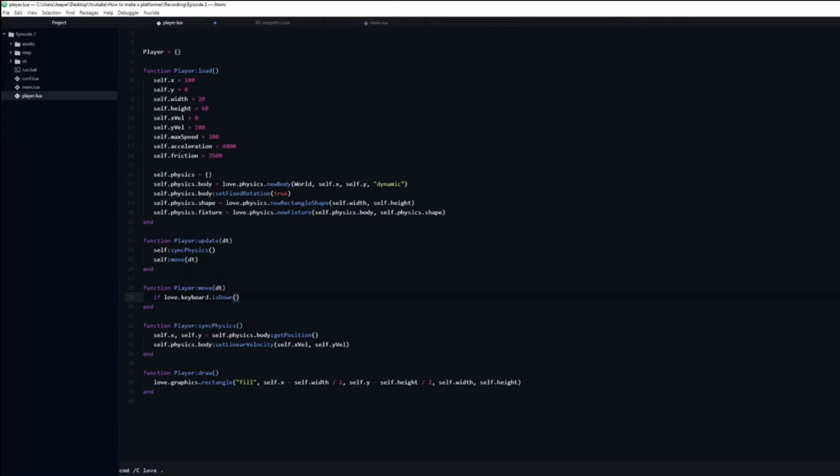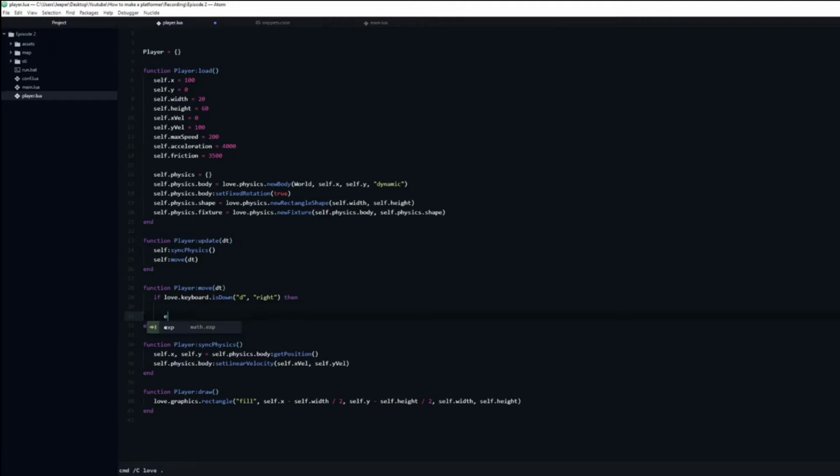In our case, I want the player to be able to move with both the A and D keys as well as the arrow keys. Let's start by making the player able to move to the right. I will pass in D as a string as well as right, which is the constant for the right arrow key. You can find all the key constants on the Love2D wiki. I will leave a link in the description.